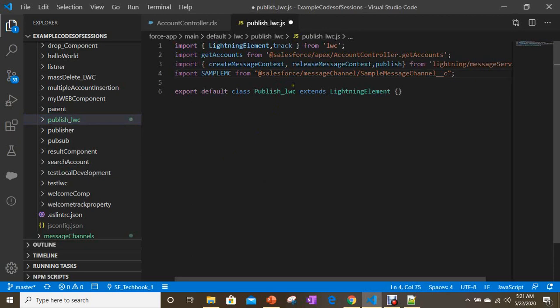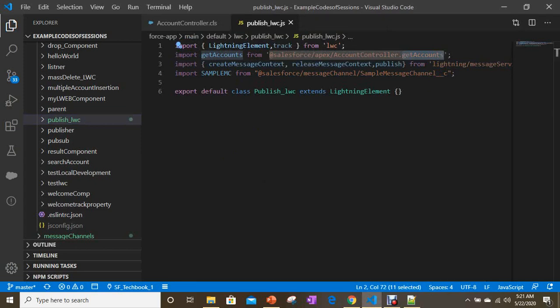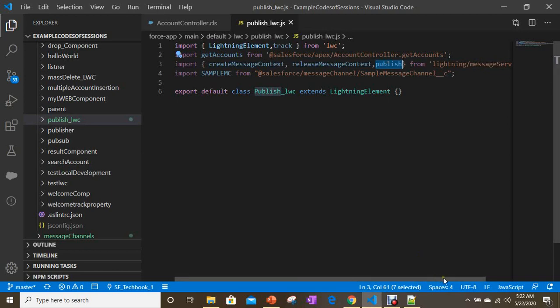In our case, I want to import the accounts get accounts method, because in my example in this session we are going to display a list of accounts in the publisher LWC component, and we are going to display account detail when someone clicks on any account record in the publisher component, and we are going to display the same account detail in the subscriber component with the help of Lightning Message Channel.